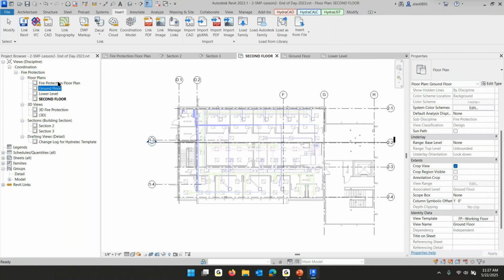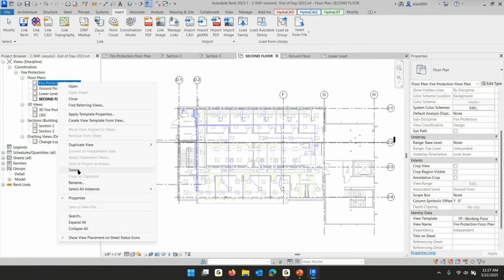This sounds like a scary thing, but this view is the original one that we used. I'm going to right click on it and delete it.